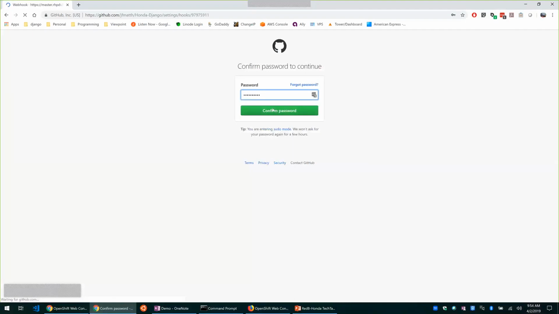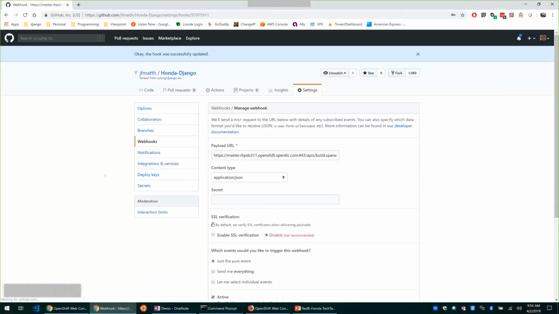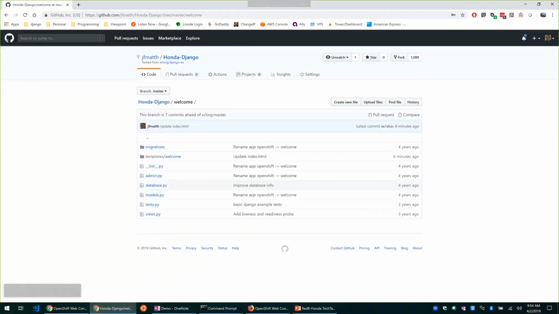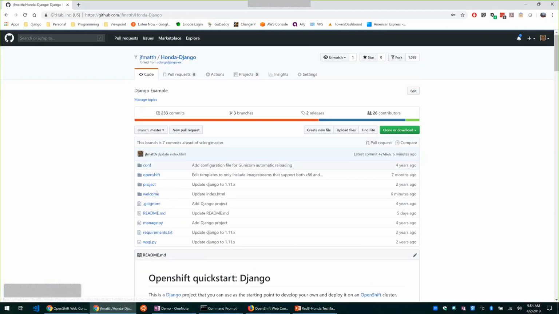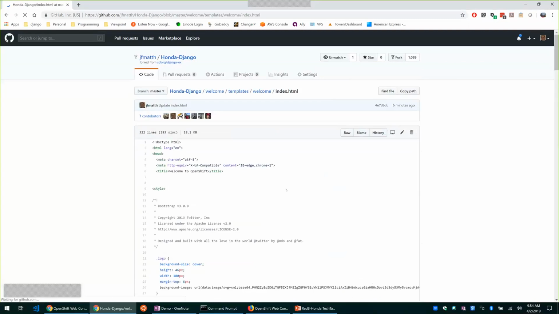Put in my password here real quick for GitHub. So these are webhooks, and I've got it turned off. What a webhook is, GitHub, they didn't really invent this, but it's a great feature. Basically, whenever there's a change to the repository, it will notify OpenShift, and OpenShift will do something with that information. In this case, I want it to rebuild the app and deploy it. Now you can tell OpenShift not to do that. You can tell it to do other things.